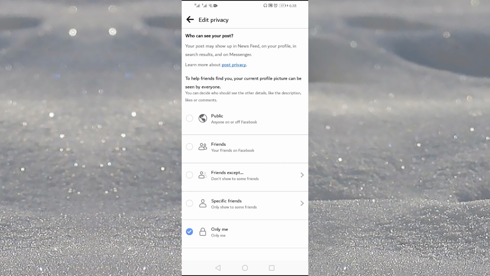If you want to show it to friends, you can tap on friends. If you want to do friends except, you have to select some of the friends which you want to show the photo. So this is how you can easily edit privacy from your Facebook profile photos or other photos from your timeline.